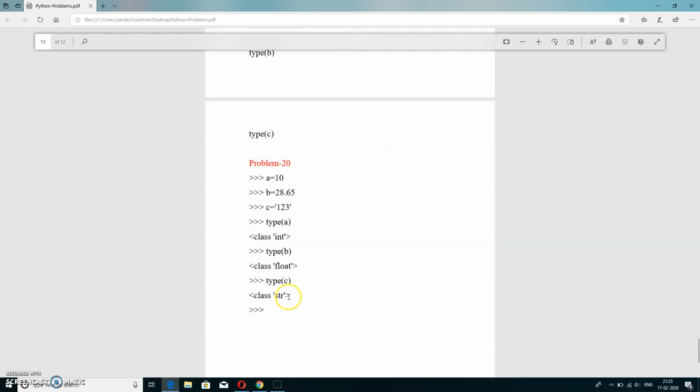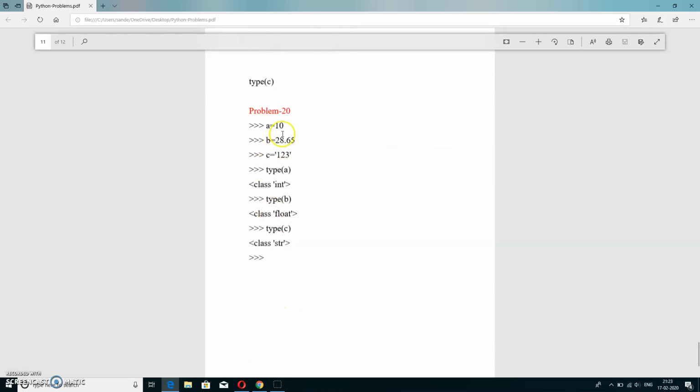Problem 20. In this problem, three values A, B and C are given. A is equal to 10, B is equal to 28.65 and C is equal to 123. Type function is used to calculate the type of data. So type of data is integer for A. So output will be class integer.